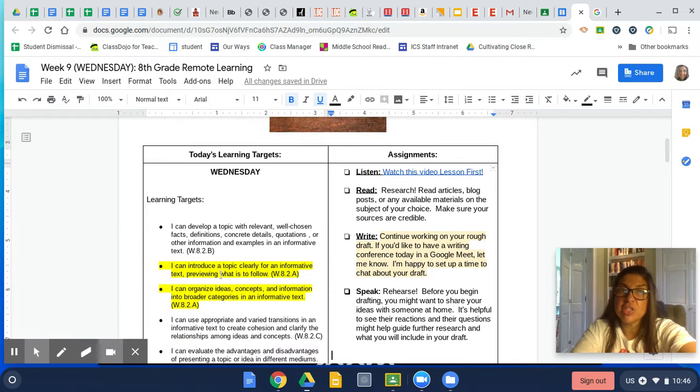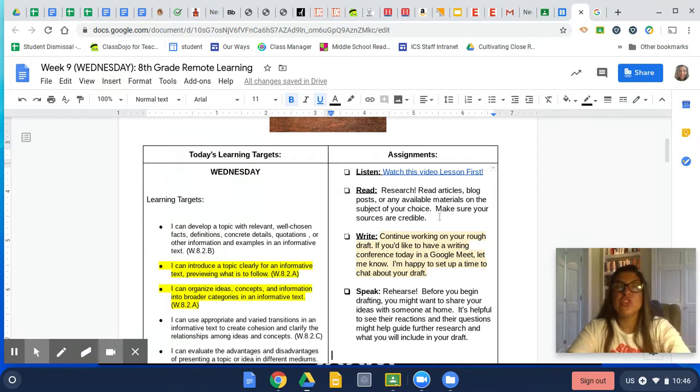So Wednesday, these two learning targets are going to be our main focus. I can introduce a topic clearly for an informative text, previewing what is to follow, and I can organize ideas, concepts, and information into broader categories in an informative text. So here is your assignment. Watch this video first so you know what to do.